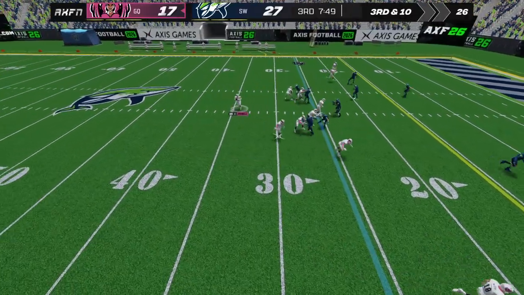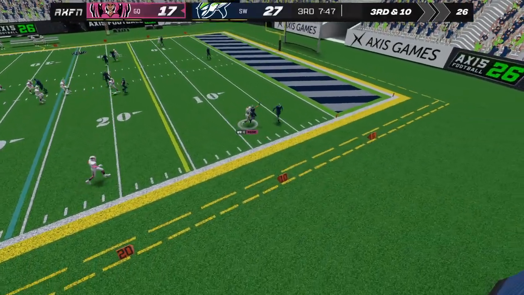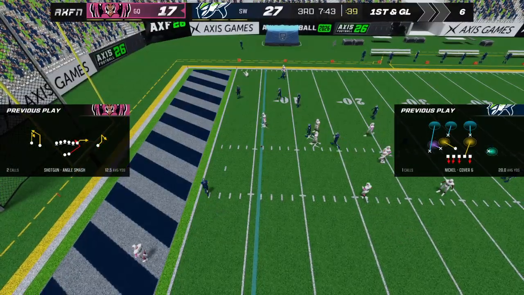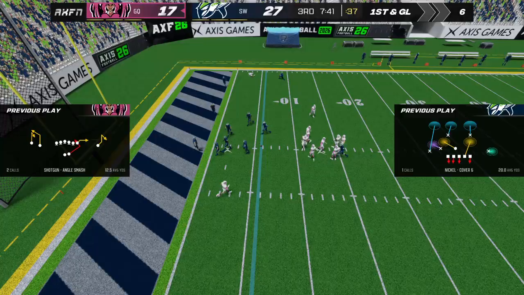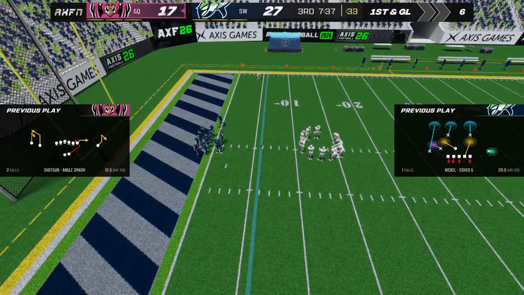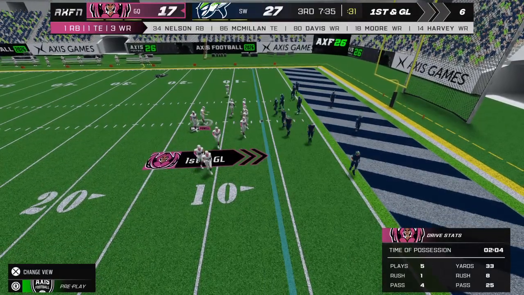He drops back into the pocket. And he's tackled right away. That'll be good for a first down. First down and goal for the offense.